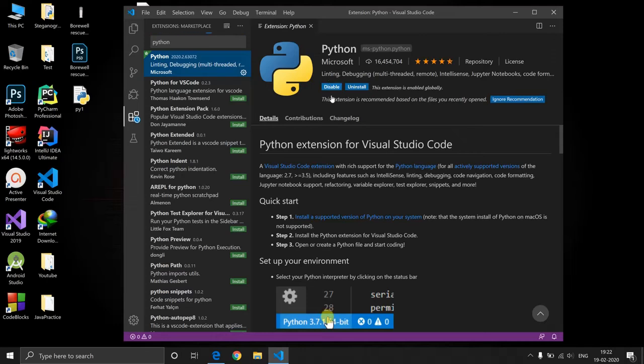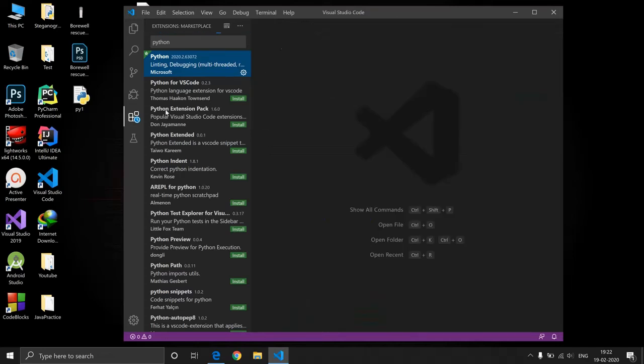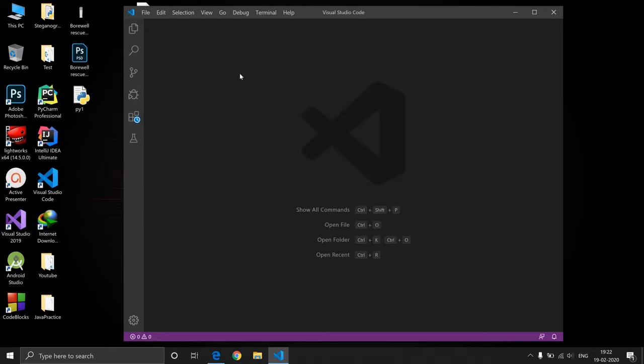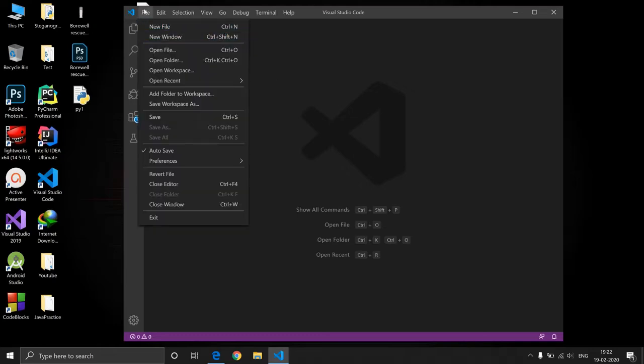There will be a button here, and once it's installed, it will ask you for reload. You just reload it, and you will have this kind of buttons over here, that is disable and uninstall. So it means that it has successfully installed. So let me show you how to write some code here. Here be sure to check on autosave. This is an amazing feature. You don't have to save your file every time you write it. It is automatically taken care of.